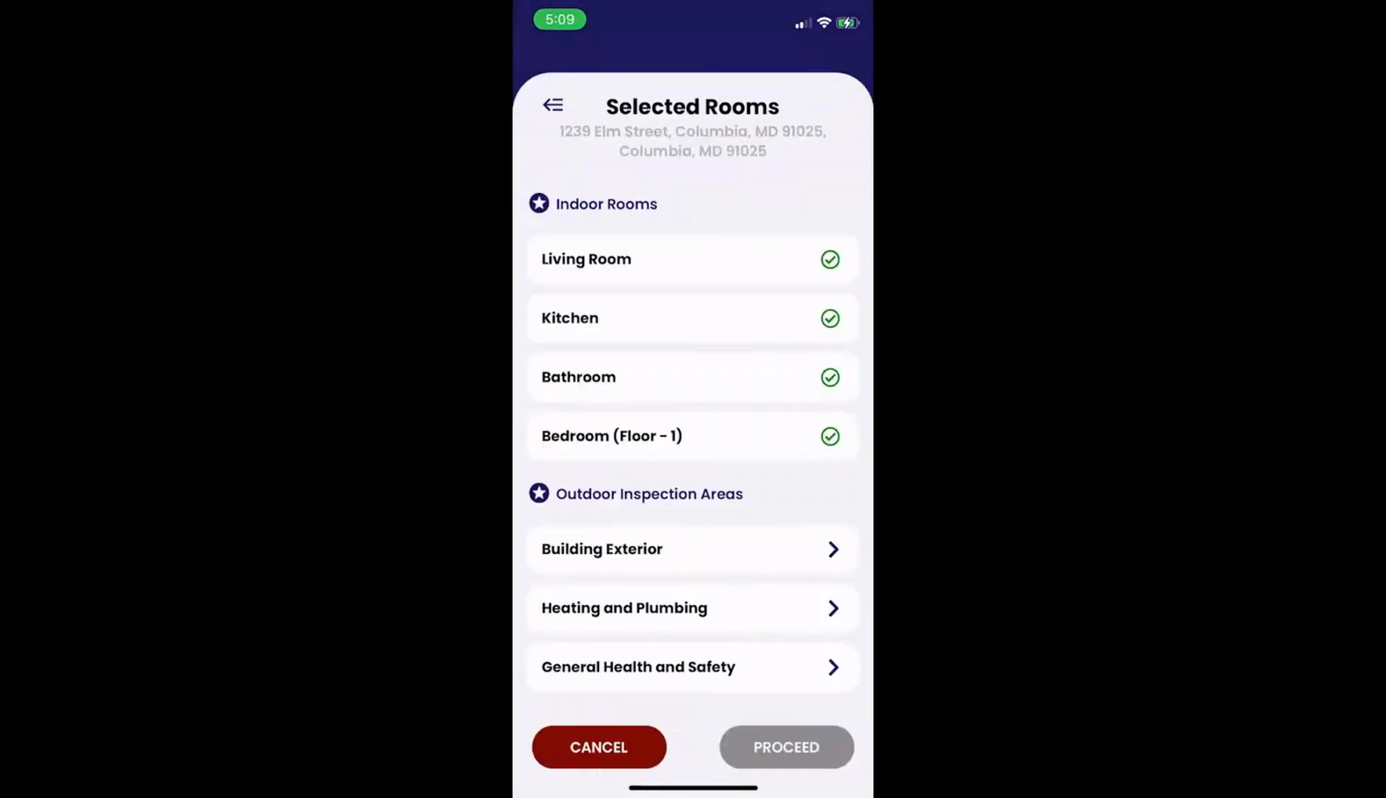Once you've completed all the indoor rooms, there's also outdoor inspection areas, including building exterior, heating and plumbing, and general health and safety. Once all the inspection areas have been completed, you'll notice that there is a green check mark in each area. Once this is done, you can proceed.